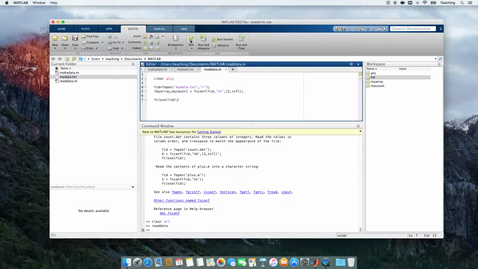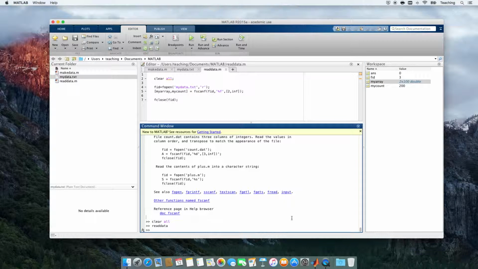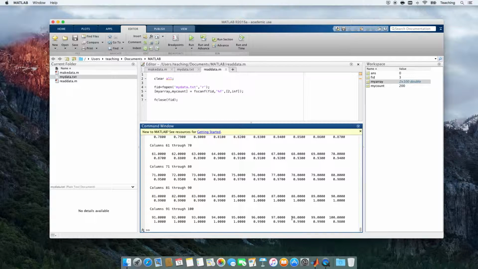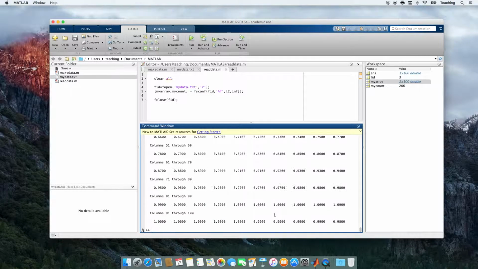So I run the script, there we are, and it's created an array called myArray. And now you can see that it's a 2 times 100 array. So we'll do myArray. What does it look like? Well, it definitely has 2 columns. Let's have a look what myArray(1,:) looks like. So the first row contains all the x values, and the second row contains all the y values.